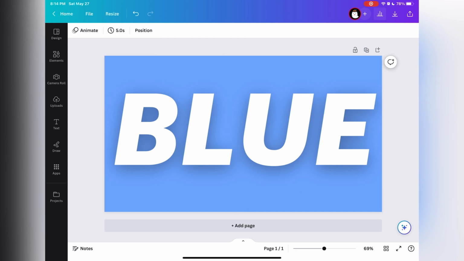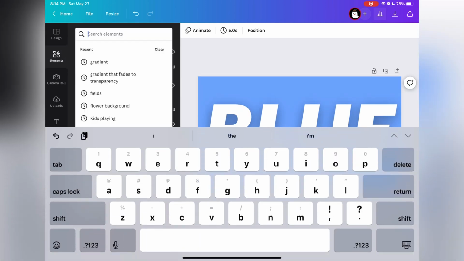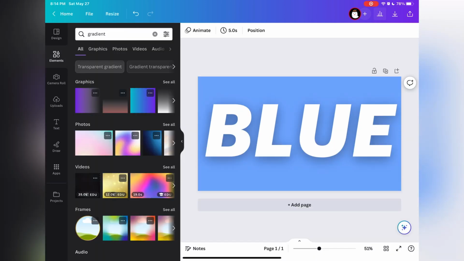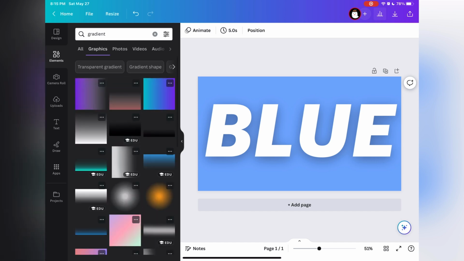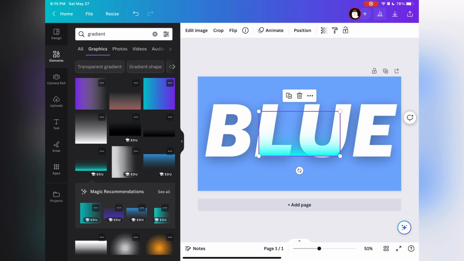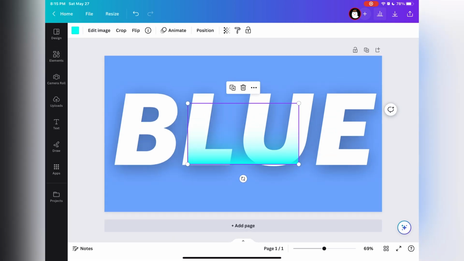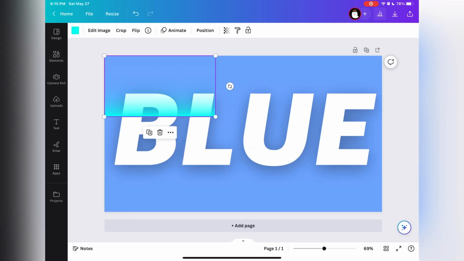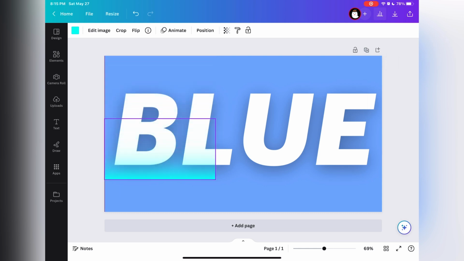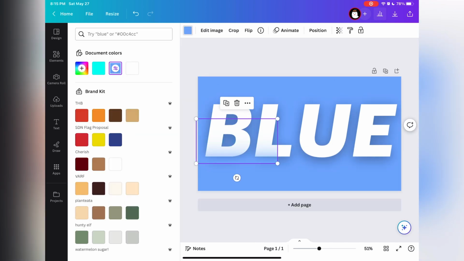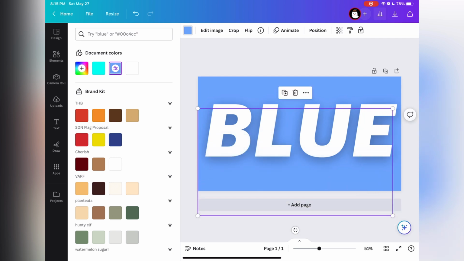And then we proceed to go to the elements and look for a gradient. So I'm just gonna look for a gradient. I'm gonna choose this one. So there, I'm gonna attach the gradient. As I attach this gradient, I'm gonna change its color to the blue that I've chosen. So I'm gonna attach it in here.